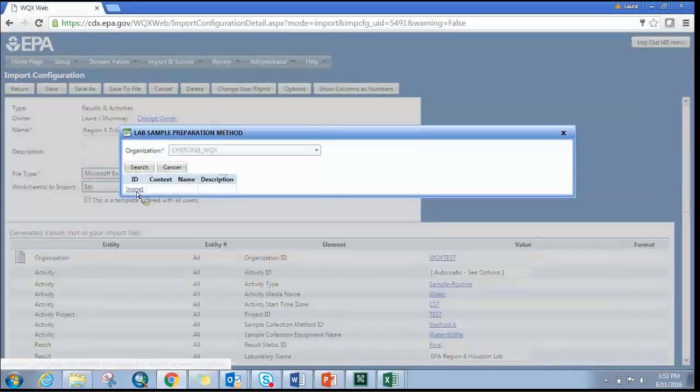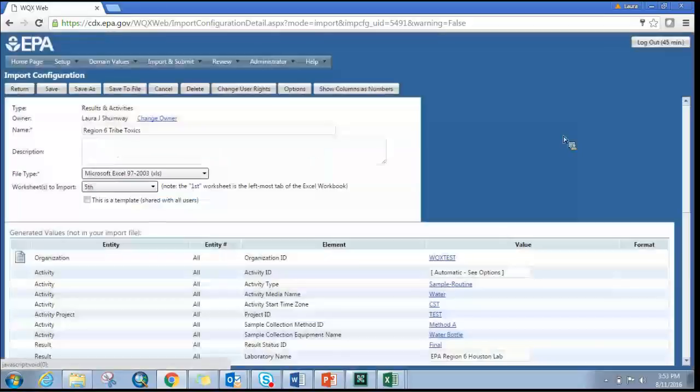You should have one here. It says none because we didn't add it, but you should have one added. You'll hit select, and then you're complete. You have completely edited your file. And then you hit save.